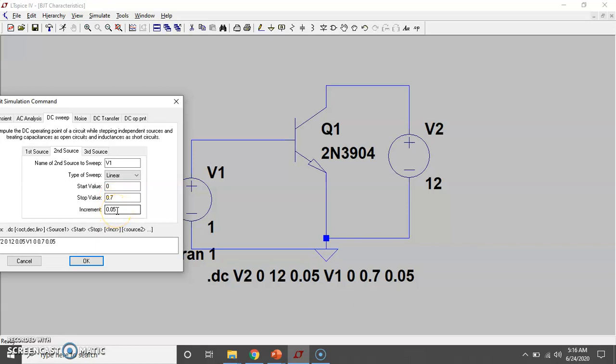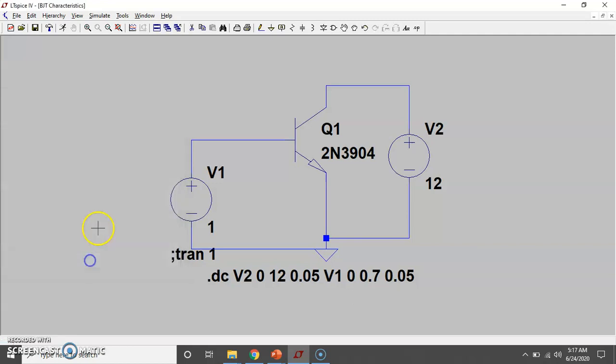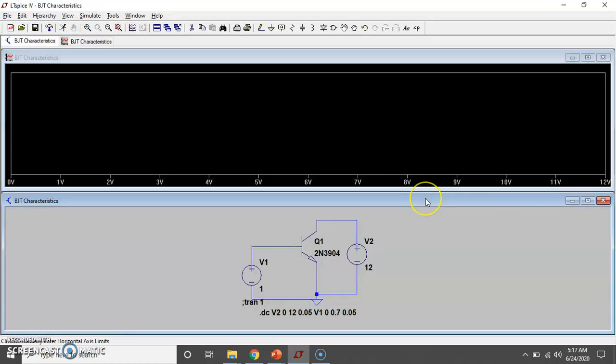So it means it will draw the first characteristics curve with VBE equal to 0, the second one with VBE equal to 0.05, then 0.15, then 0.2, and so on to 0.65 and 0.7. Let's simulate.